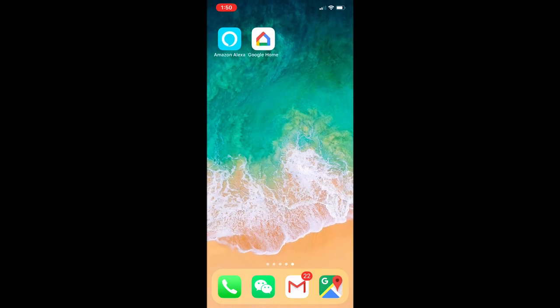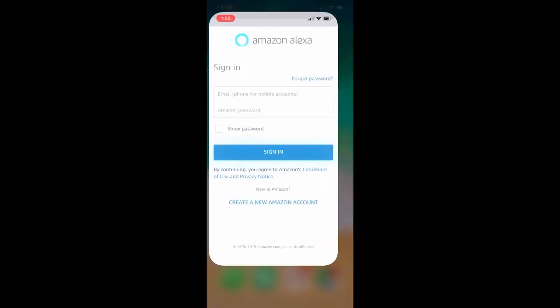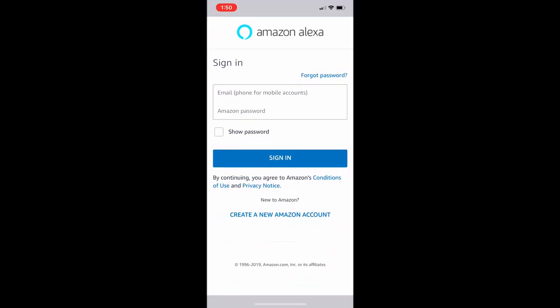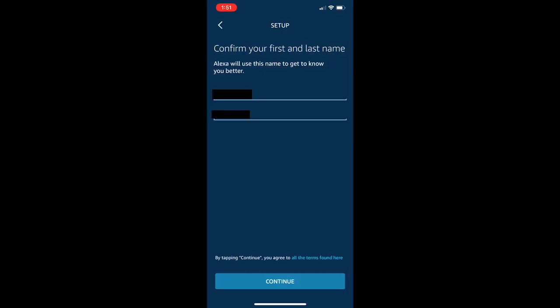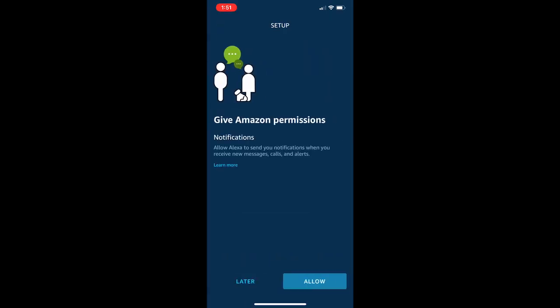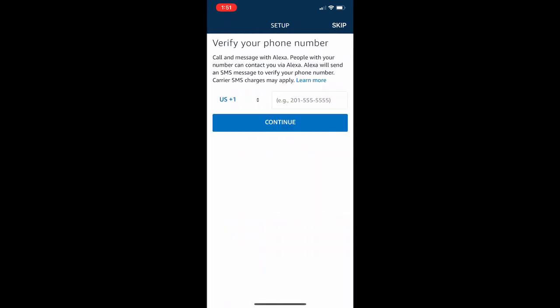In this part, we'll be configuring the smart switch with Amazon Alexa and iOS. If you don't have the Alexa app, you can go to the App Store to download it. Once you've done that, sign in and follow the setup steps to continue. Most of these setup steps are optional and can be skipped if you want to.